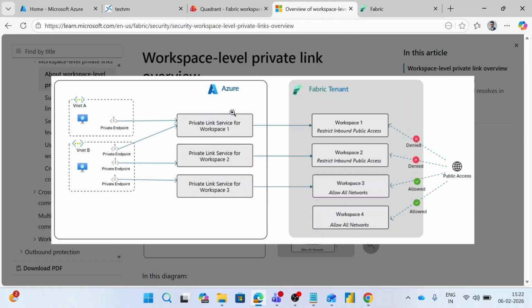Okay, and you can see here, within the Azure platform, you need to go ahead and create those private link services for your workspaces. And private link service for workspace maps your virtual network to Fabric workspace, right? So that's the service that you need to create to keep the traffic in the Microsoft backbone virtual network, right? So essentially, you can have a one-to-one relationship between the private link service and workspace, right? So you cannot have more than one private link service attached to a single workspace.